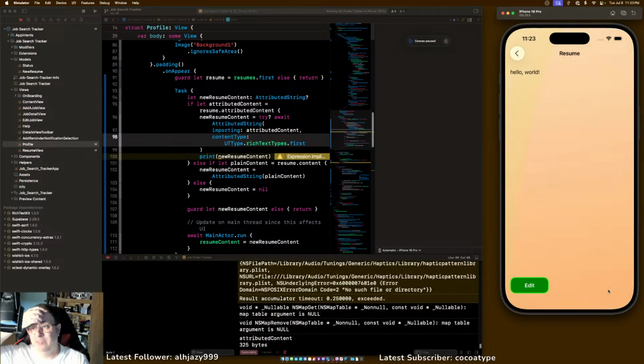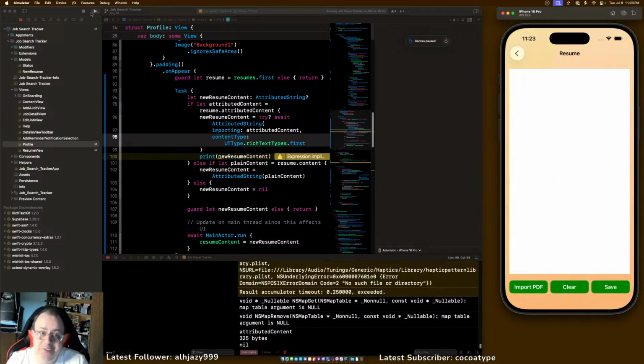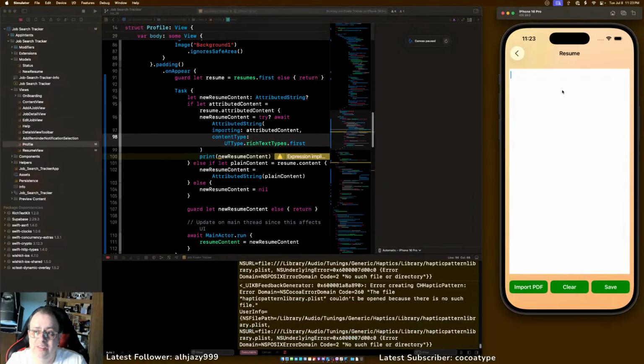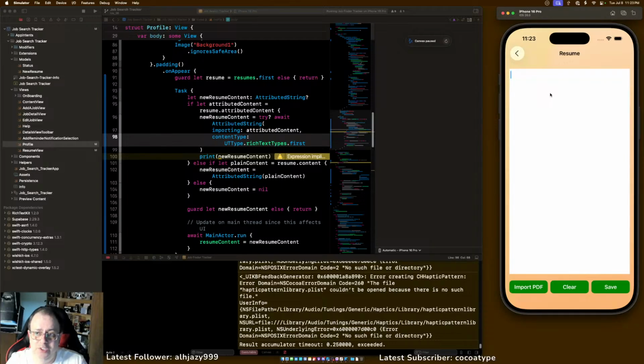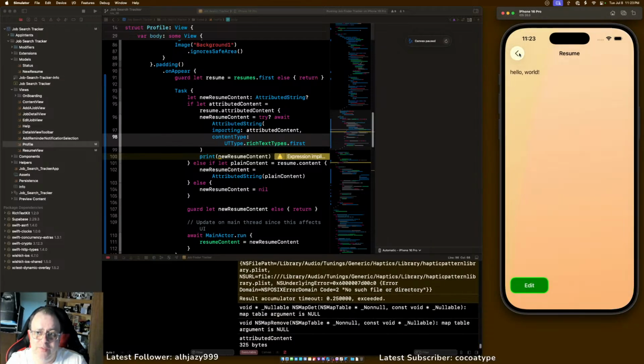What I shouldn't have done is removed all of Cocoa Type's print statements. I don't know that it would help me at this point, but I just feel like I shouldn't have removed those. It's loading something, right? Something, but you know what? I bet that 325 is this. Yeah.